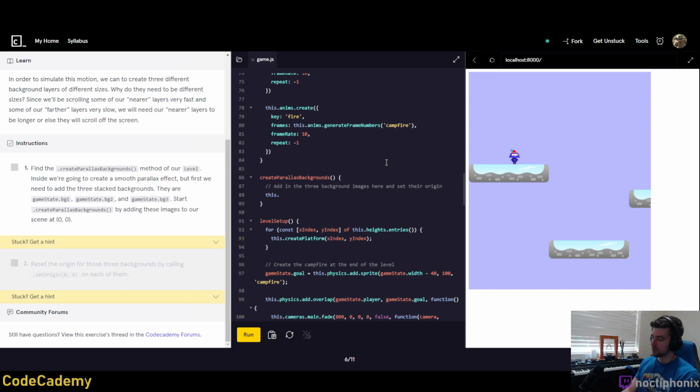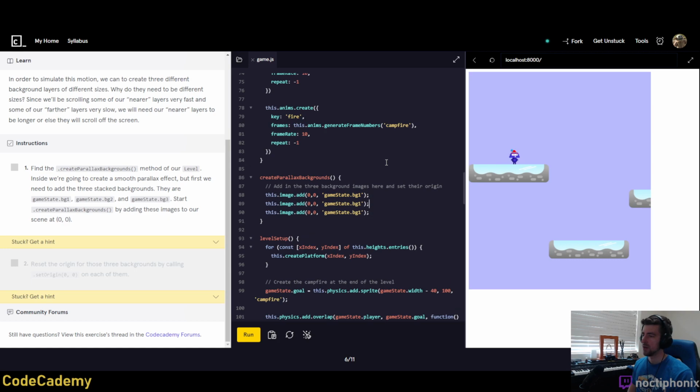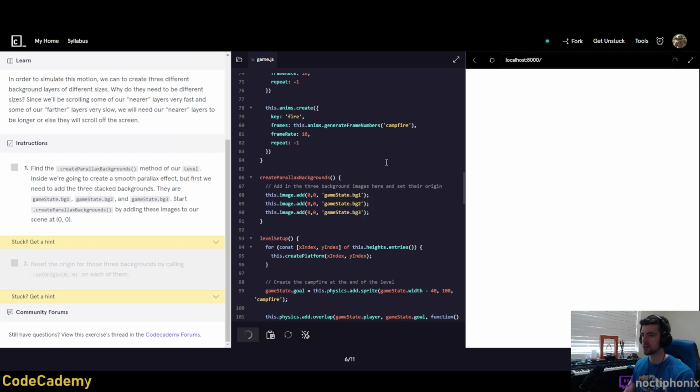This image add, and then this is going to be game state dot bg1. I'm going to go ahead and copy that because we're going to have 3 lines of this just at 0, 0, but we need to have the coordinates before our image key. I think that's all we need. This image add, and then just change these two backgrounds to be 2 and 3 and have 3 lines of that. Let's see if that works.